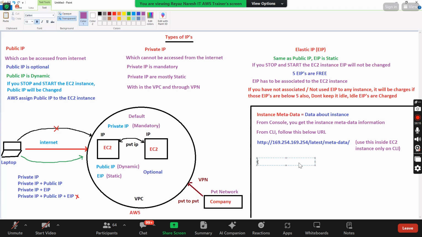Okay, good. And now another very important thing here, we call it user data. What is it? Very important.